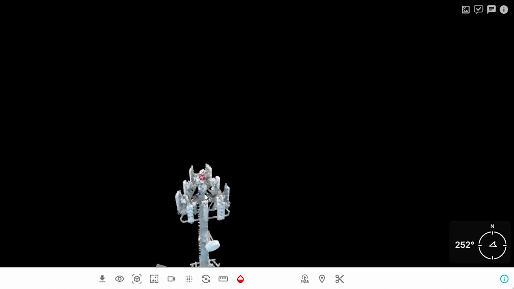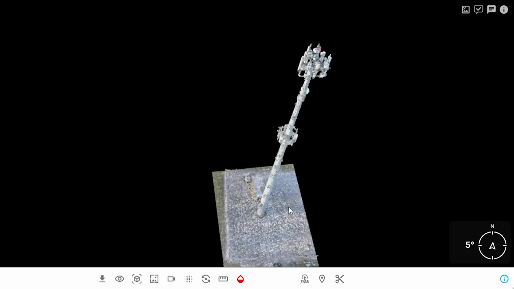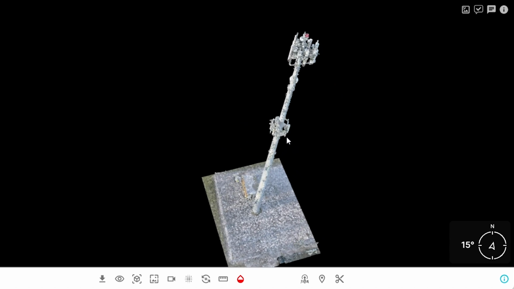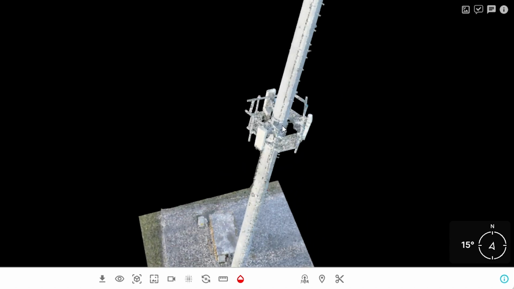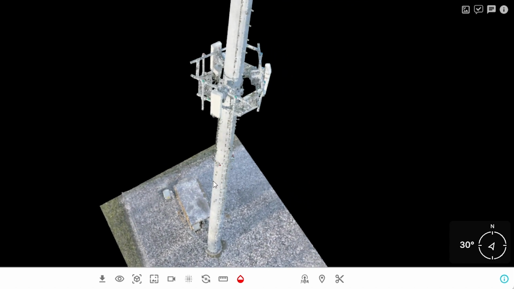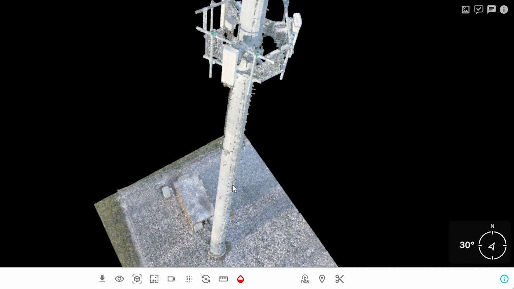It's very clean looking. And then there's no holes or missing elements of the tower, which can often happen, especially if too much of our capture is overexposed. So you can see even the antennas, the rads here in the middle of the tower look really good, really clean, a lot of detailed information.